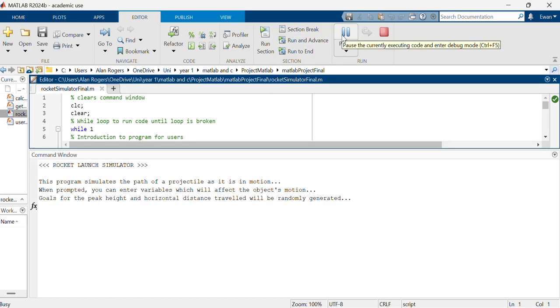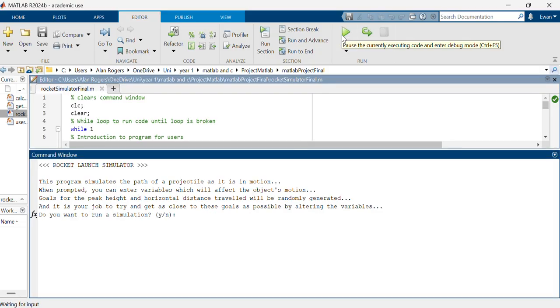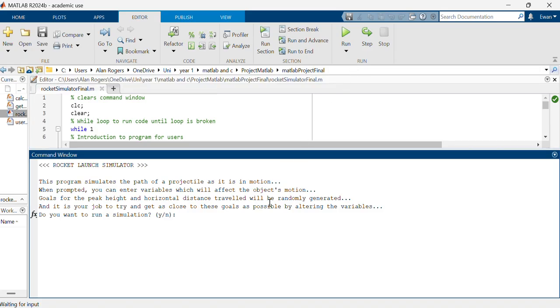At the start of the program, the title of the project is displayed in the command window, shortly followed by context about the program and how the user is intended to go through it. So, trying to get as close to the goal height and distance as possible. Once the user has read this, they'll be given a yes or no option if they would like to proceed with the simulation. As you can see, error handling is applied, so the user must only input Y or N.